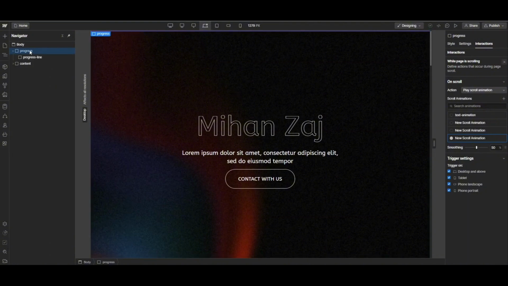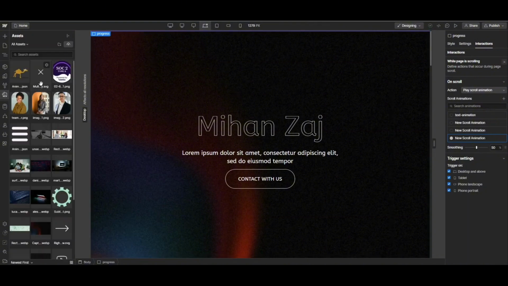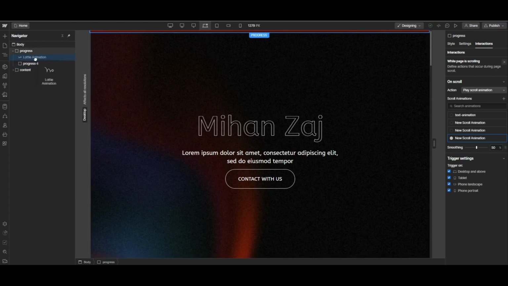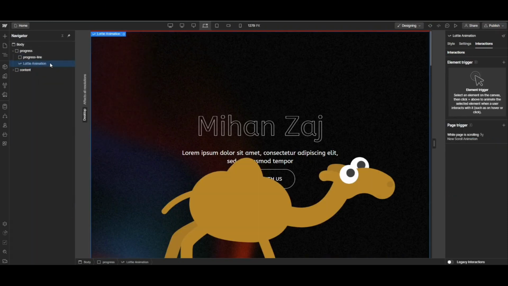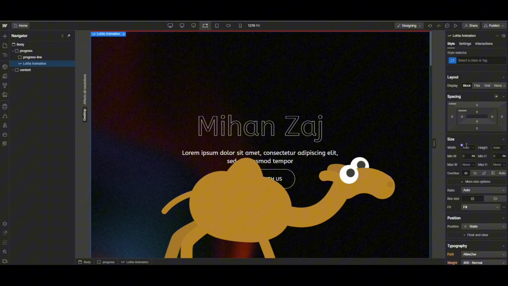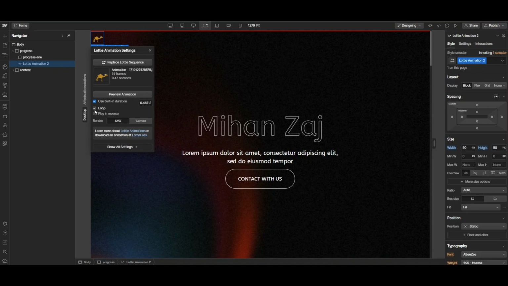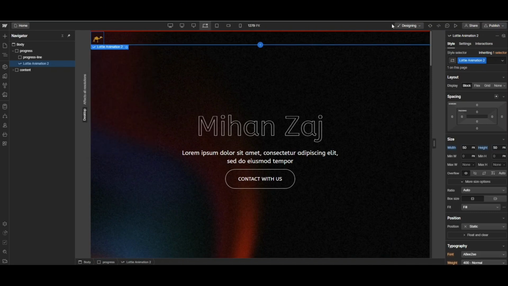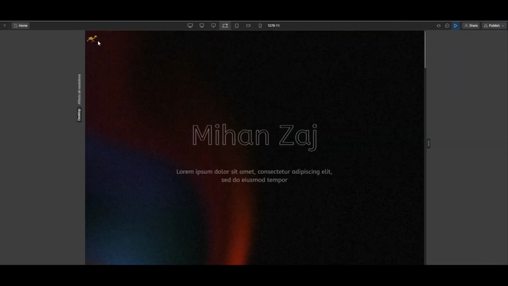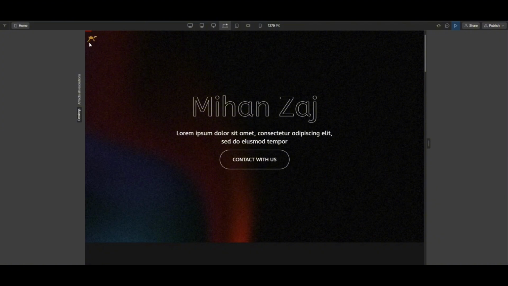Now I am going to be making this a bit more interesting. I'm going to be adding a Lottie animation that I have here. I'm going to be importing it. And it's basically a camel that's going to be following the progress bar. You don't have to do this one. It's not on the Webflow website either. But I think it's an interesting animation that we can use. We're going to be looping the animation so that our camel keeps on running.